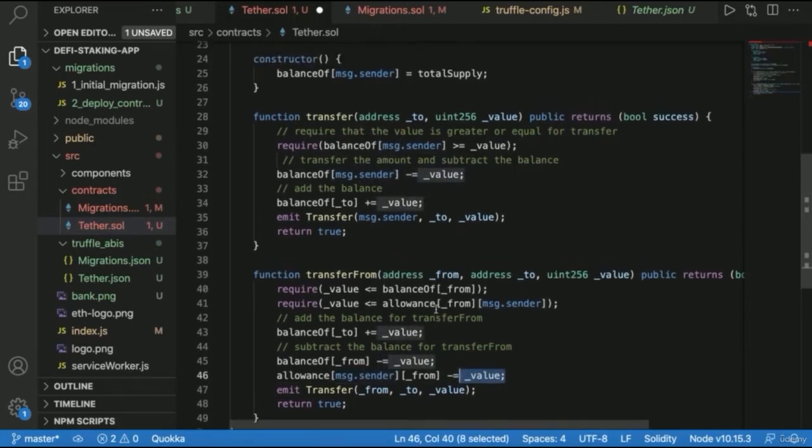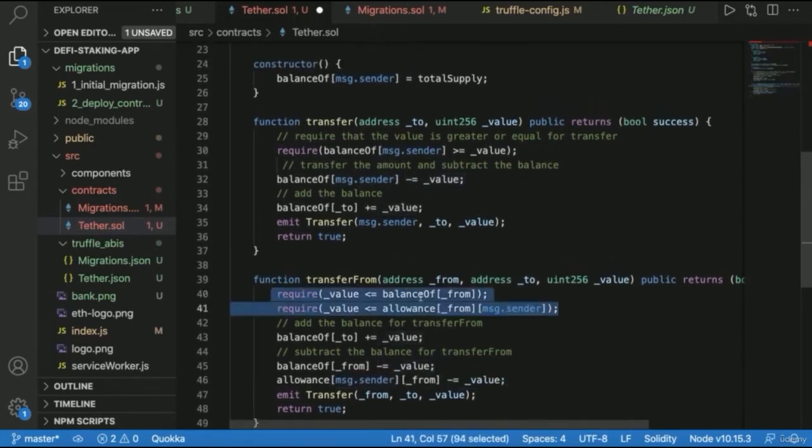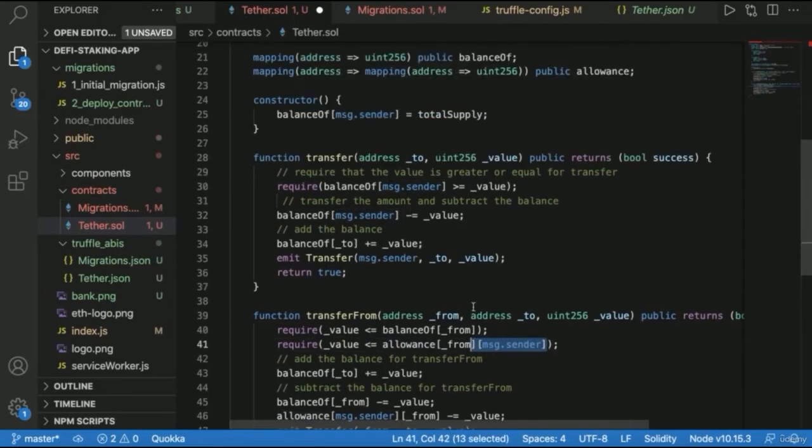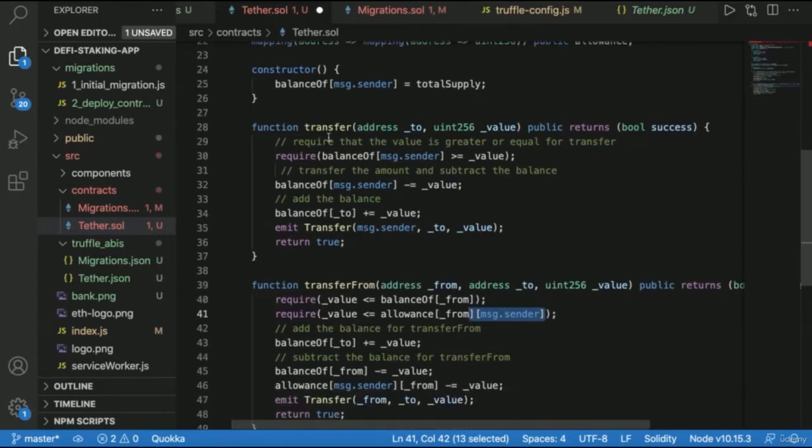Okay. And then finally, we make the requirements so that the value is less than or equal to the balance of the address where it's being transferred from, sorry, as well as checking for the allowance with the current contract. We're almost there. Let's go ahead and write the final functionality for another layer of security and add this to the smart contract as well.